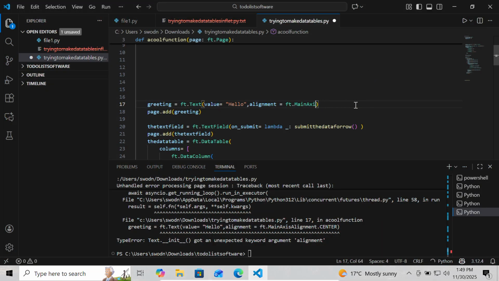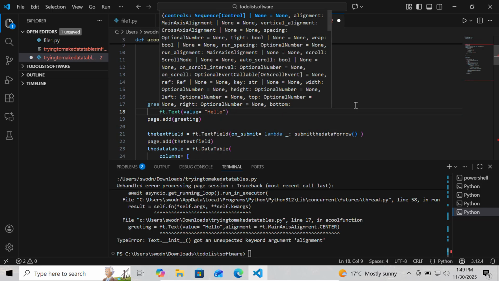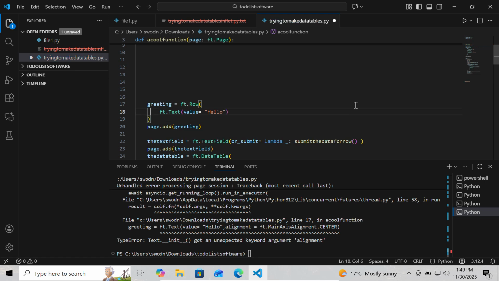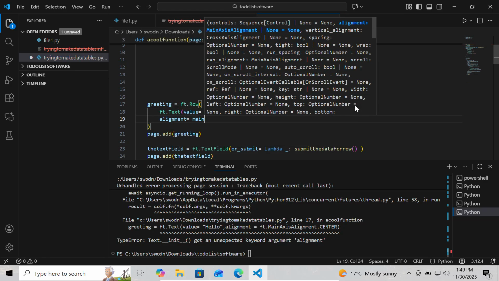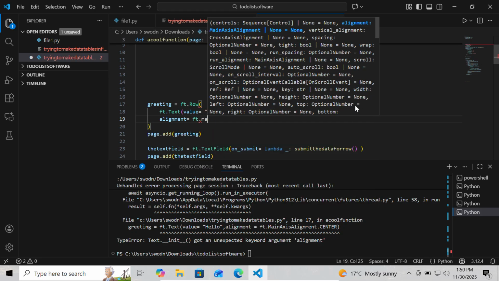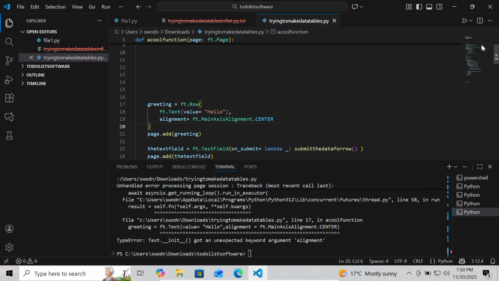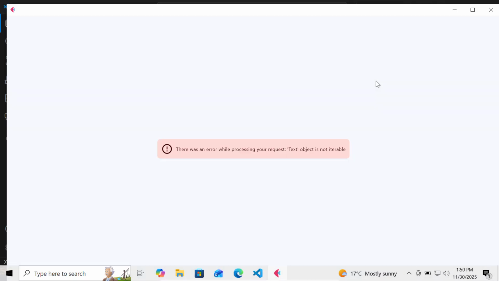It's not taking this. Gotta do something else, maybe add a row. Add a row, I guess. ft.row. Let's just add a row, okay? And let's put the text inside it. Let's put the text inside the row, and then that's it. Maybe now, the row is, now can we add alignment? Alignment is equal to main, hold it, ft dot main axis alignment dot center. So this is going to center the row, right? Or is it going to center the children in the center? Text object is not iterable.